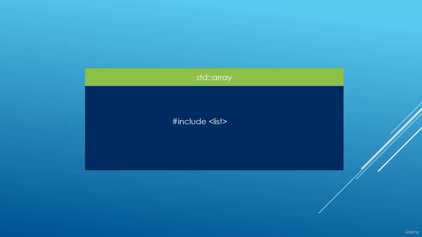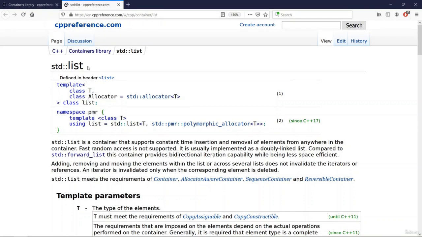To use the list container, you have to include the list header. And now that you know a little bit about the list container, you can come back to your reference documentation and read all you can about it.